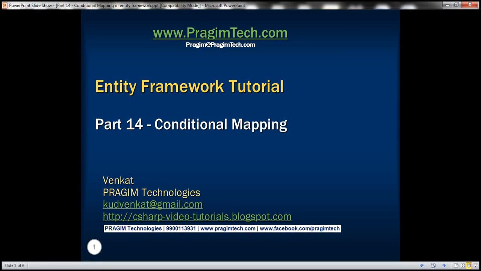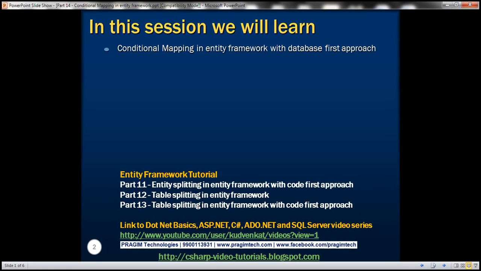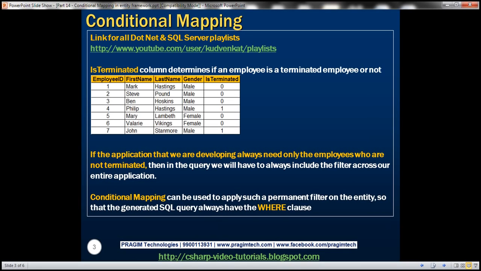This is part 14 of Entity Framework tutorial. In this video, we'll discuss the feature of conditional mapping in Entity Framework with database first approach. Let's understand what conditional mapping can do with an example.